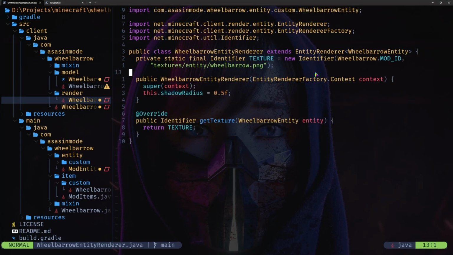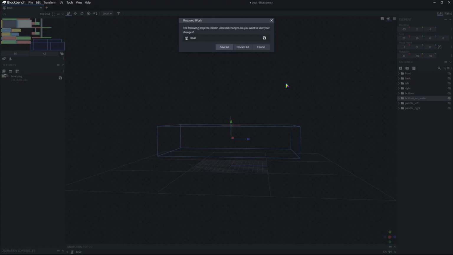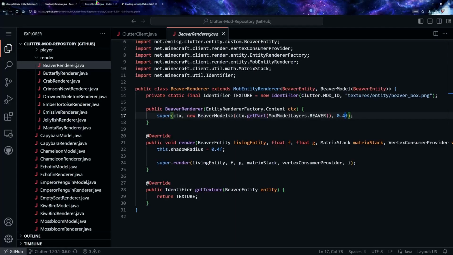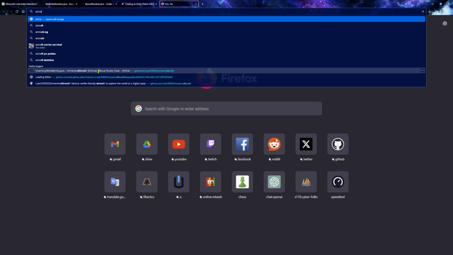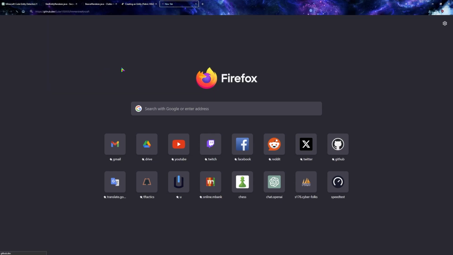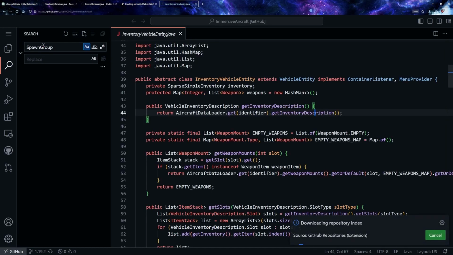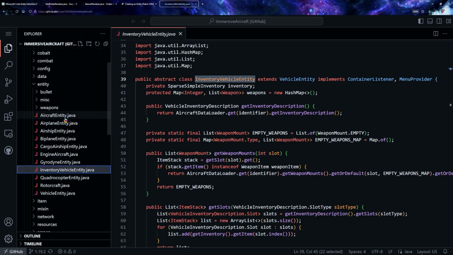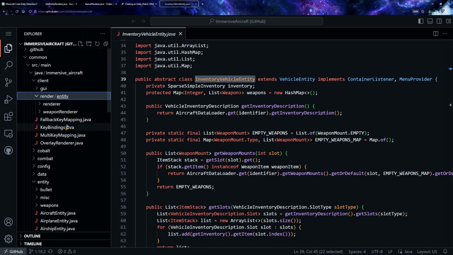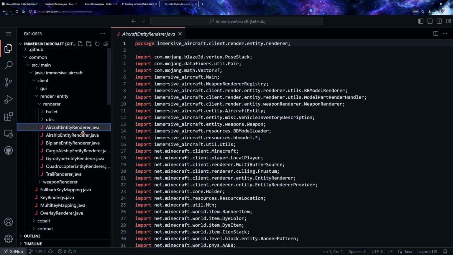I have a texture. Model isn't mentioned anywhere. Okay, I think I can close that. And let's see, aircraft, I think. Vehicle entity. See, because this is custom entities too, so let's see how the models are done. Inventory vehicle entity. Let's find some client renderers. Aircraft entity renderer.